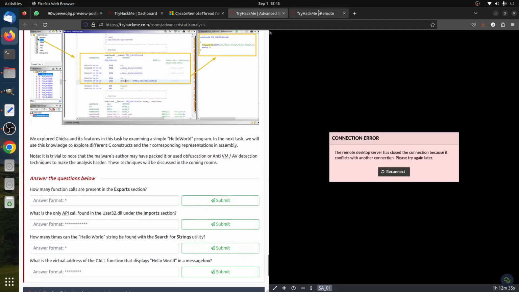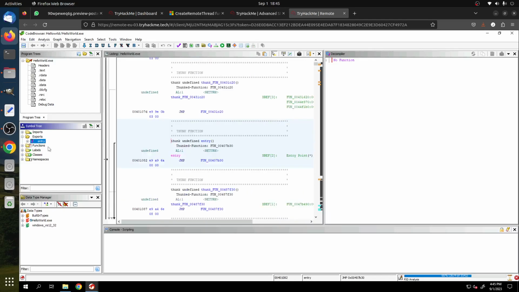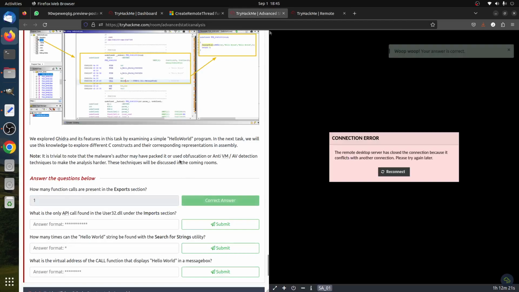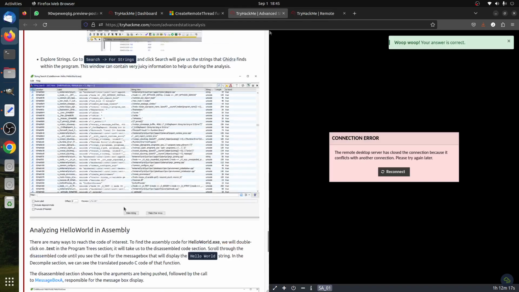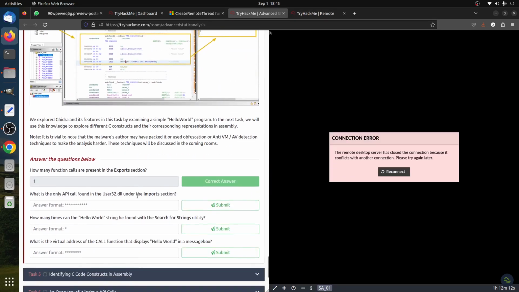Let's start with this one. For example, how many function calls are present in the export section? Export is this. So we only have one function, the entry function. So we have one. We learn these tricks along the way, so we will see these things now.